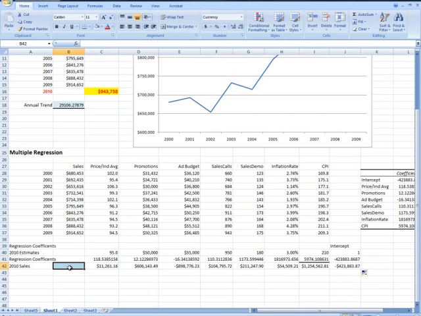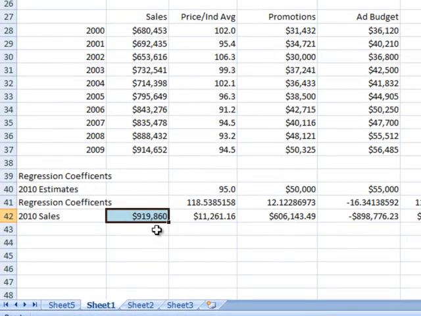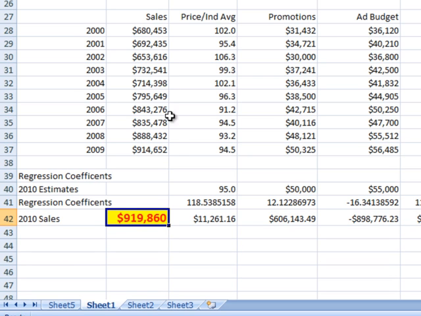Then for the sales, we're just going to sum all of these numbers down here. So equals SUM, and we're going to go from the cell C42 all the way to J42. And notice that our forecast is $919,860. Let's highlight that. Let's choose a yellow to put it in. Make it larger, make it bold, and it's very easy to see. So that's our forecast using multiple regression, 919,860.